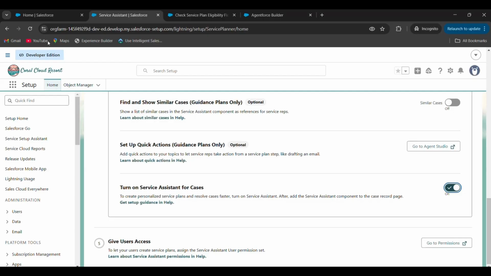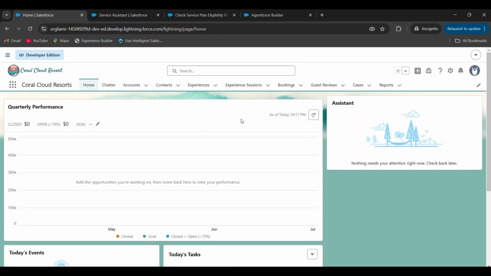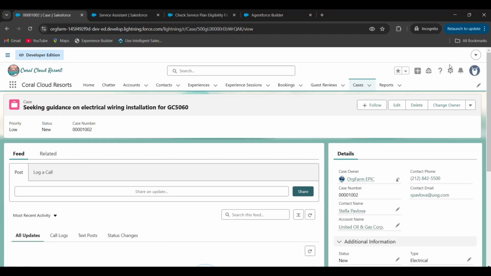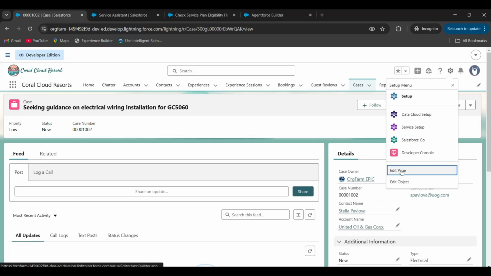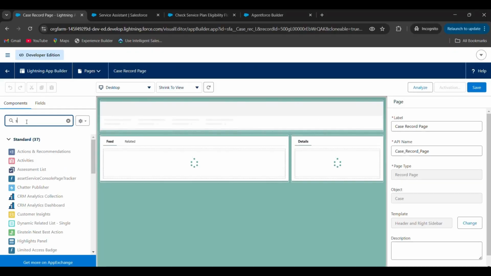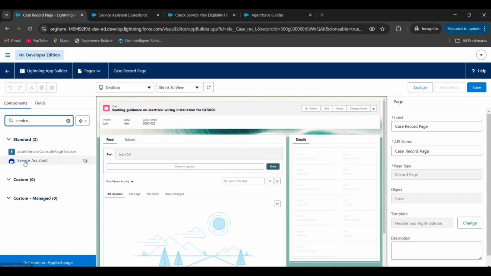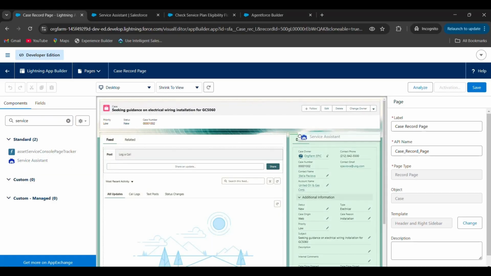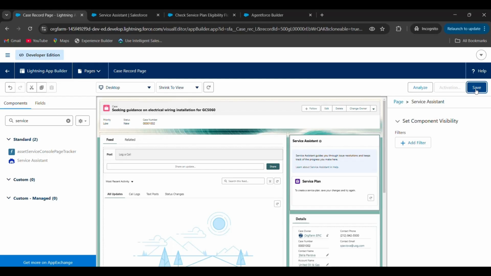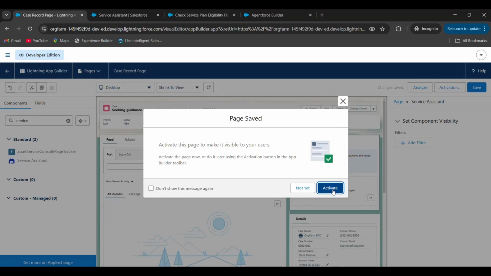Next, we will go to any app page and click on Cases. Open any case and click on Edit Page. Here, search for the Service Assistant component. Drag and drop this component. Click on Save. Click on Activate.